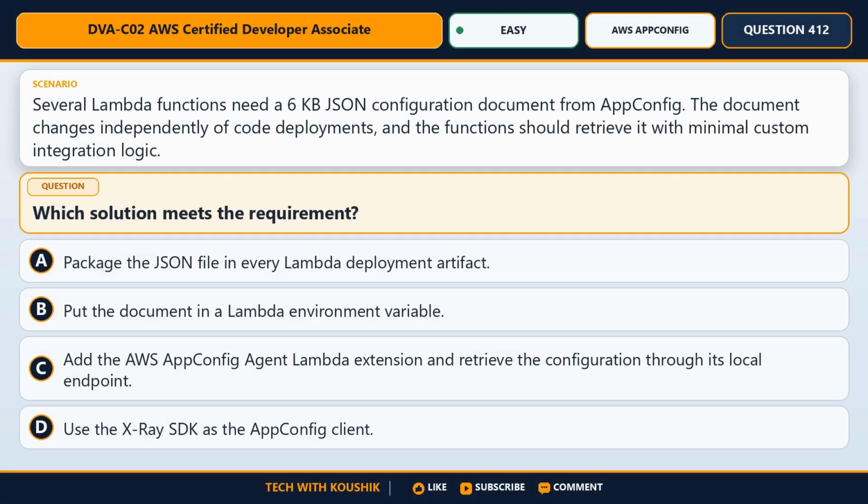Question number 412. Several Lambda functions need a 6 KB JSON configuration document from AppConfig. The document changes independently of code deployments, and the function should retrieve it with minimal custom integration logic. Which solution meets the requirement?